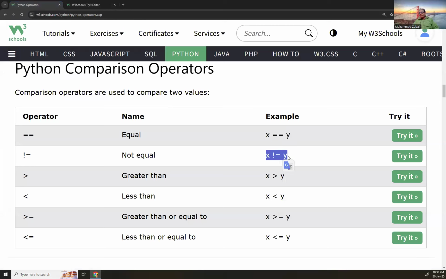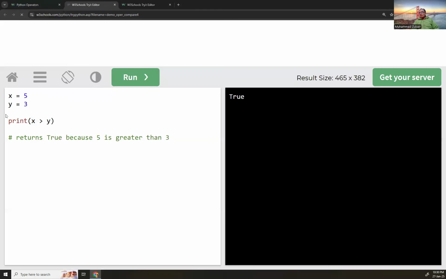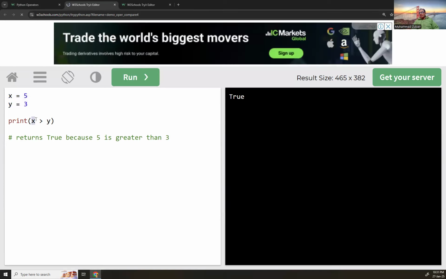The next one is greater than. So this is called greater than. Greater than means bigger than, higher than. So let's try. X is 5 and Y is 3 and we asked it to print true if X is greater than Y. So is X greater than Y?